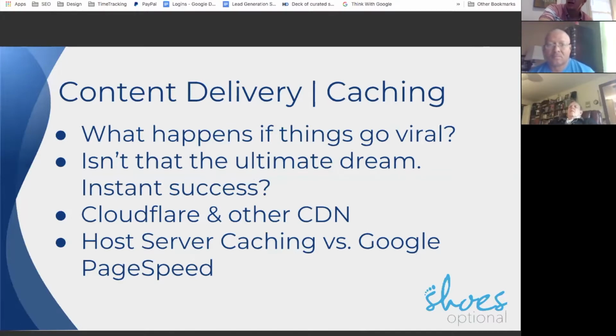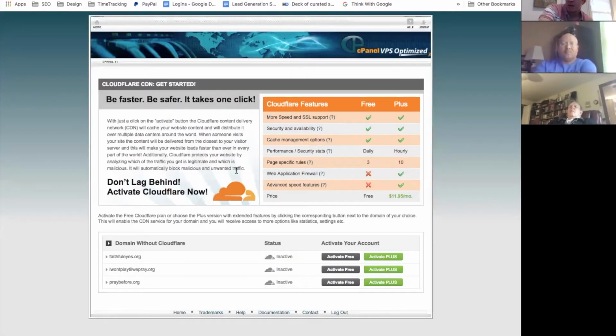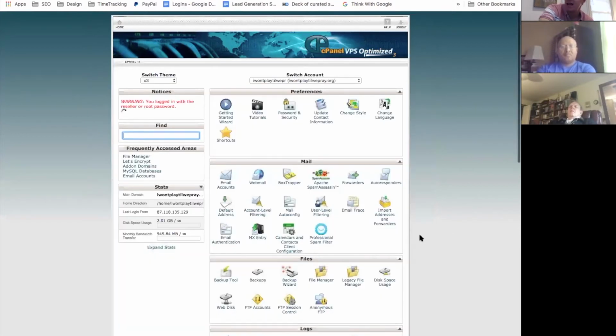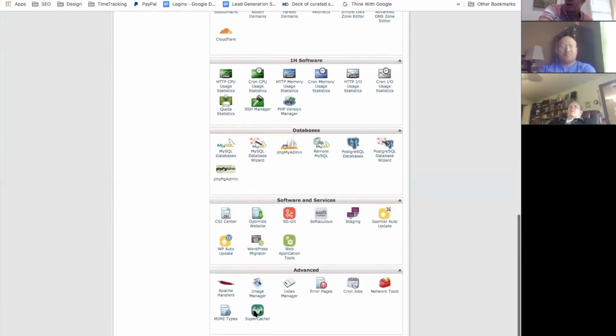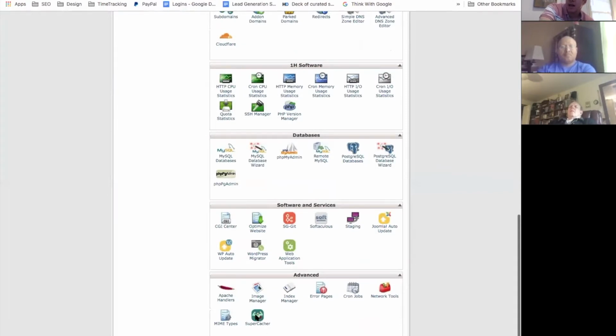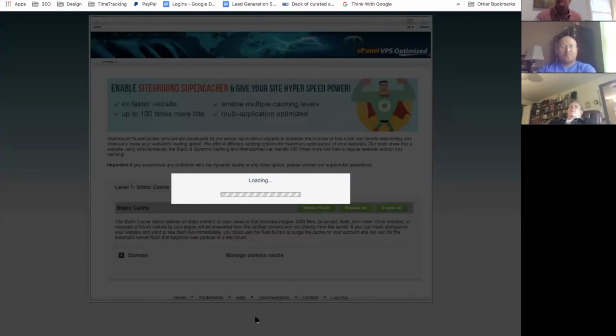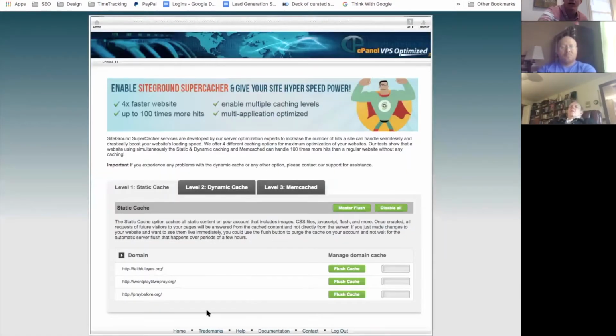So again, let me go back into our cPanel within SiteGround. SiteGround actually has some really great features for server-side caching. So it's cached down here. There's something they offer called Super Cacher. And again, I'll go in and show you a little bit about what this does. But Super Cacher gives you 3 levels of caching options. One is the information is most of the files. There's some other things that we'll talk about here. I'll show you that. But so this is the static caching, and we have it actually set up on praybefore.org.